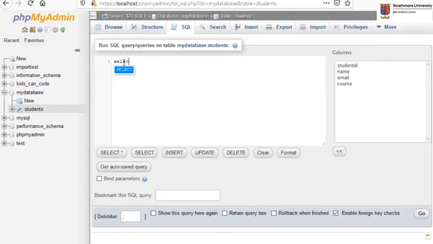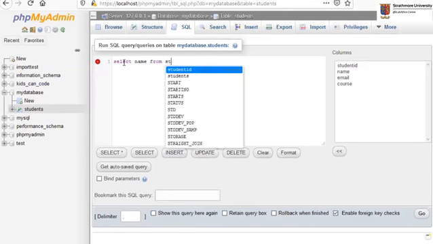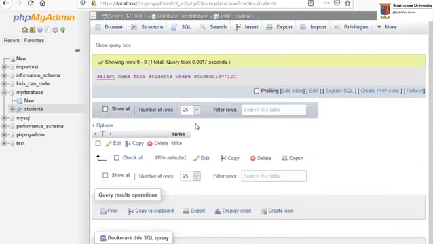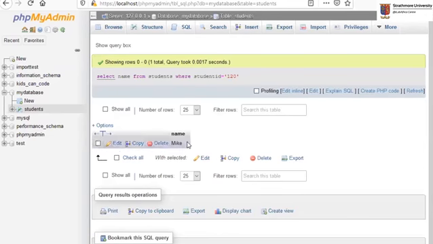If I want to select name, then I need to state which table. So from students, where student ID is equal to 120. Go. You can see now what value is given. We have the name, and the name is Mike. So my query, select name from the table student where the student ID is 120, has given me that the name with this ID is Mike.